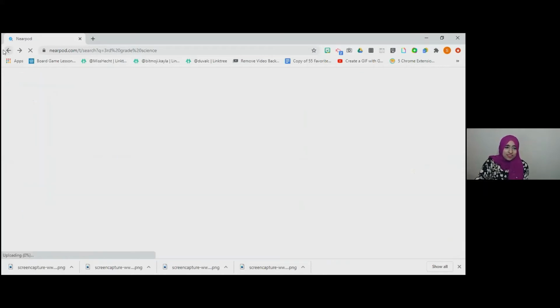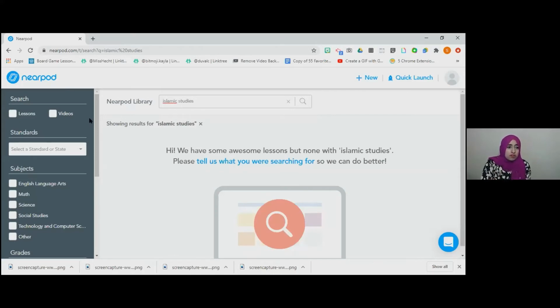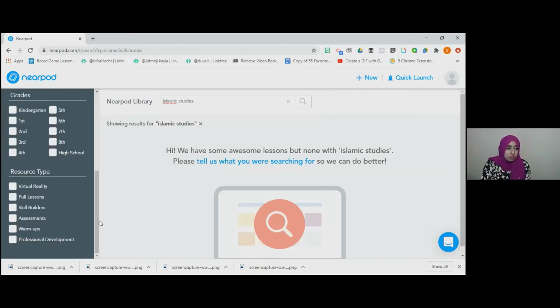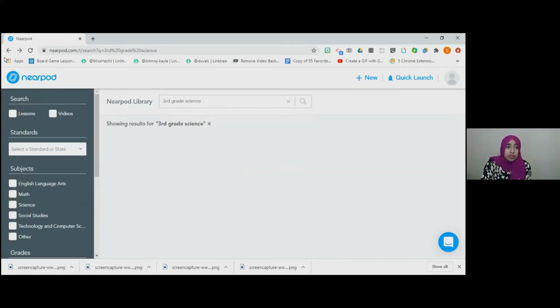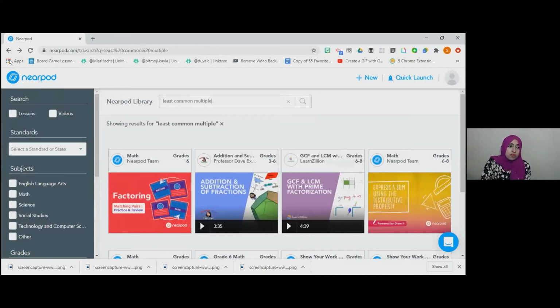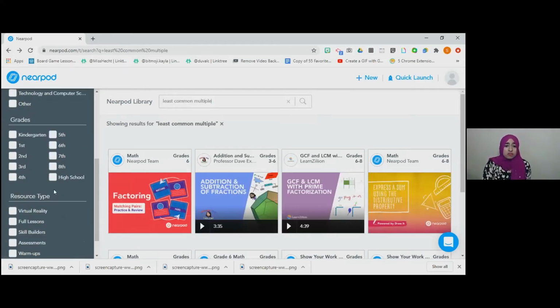I'll see if there's Islamic Studies. Unfortunately, I don't think we have all of that representation in a lot of these platforms, and that's where you guys come in. Yes, they are curated. So Islamic Studies isn't on here. Most of these are in the actual Nearpod library, but you can also create your own and add it to your school library. So as a school teacher, if you're creating one, you add it to your library and share it with other teachers. And this is another way that we can actually bring in ISLA.